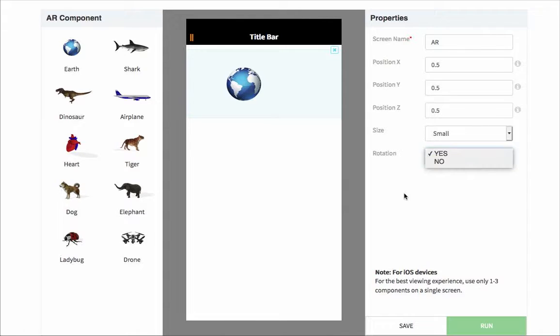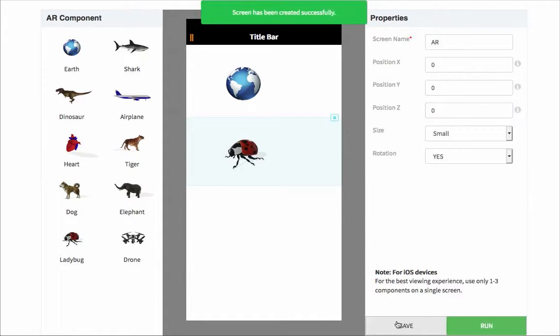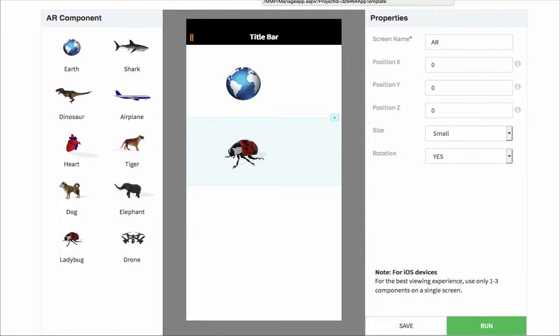You can add as many objects as you want to the process, and they'll show up where you put them, like so. When you've finished, simply save the screen and your AR template is ready to be used by the end user.